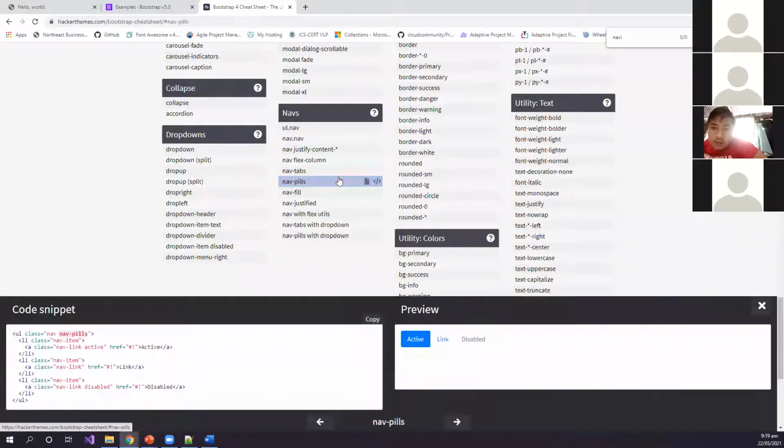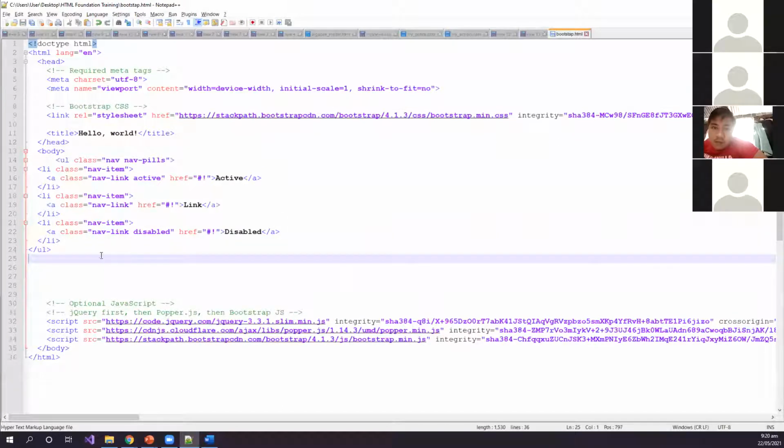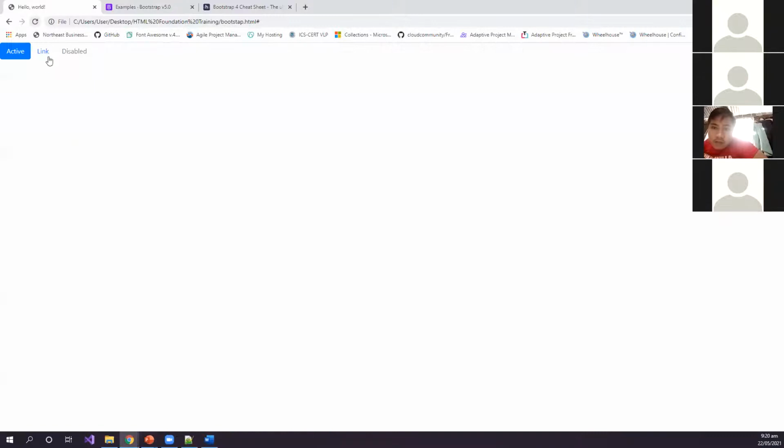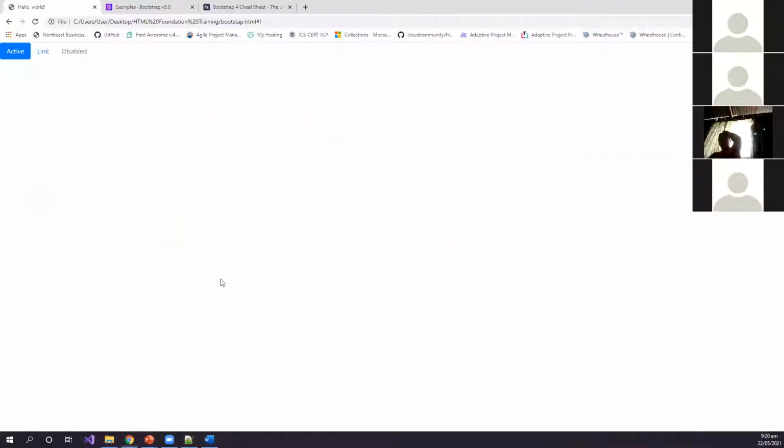I will just copy and paste it into my project. So when I run it, I no longer have the nav pills. See, this is actually how I use Bootstrap. I have a cheat sheet. Okay, not all will be there.